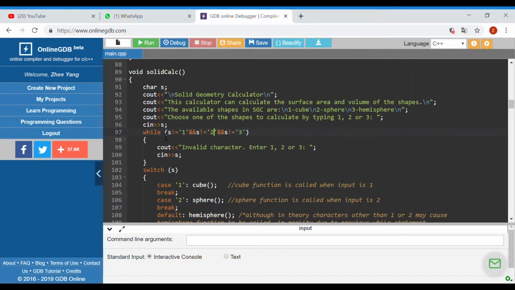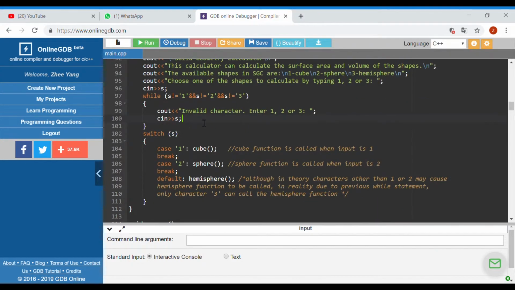When S is not equal to 1, 2, or 3, we need to show that the command is an invalid character and tell the user to re-enter 1, 2, or 3 again. Then when they type in the correct answer, 1, 2, or 3, we put in the switch statement. For case 1, the cube function is called when the input is 1.